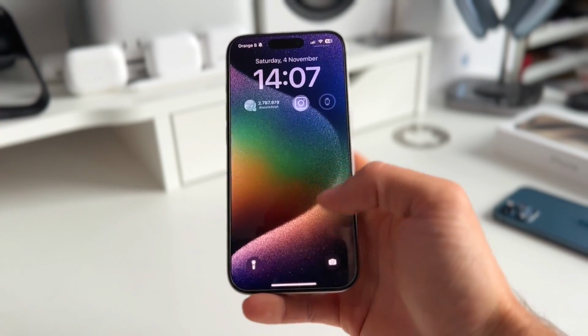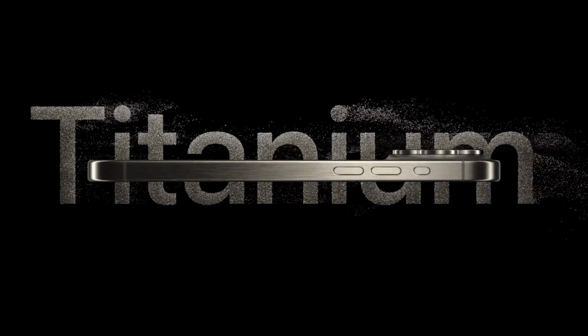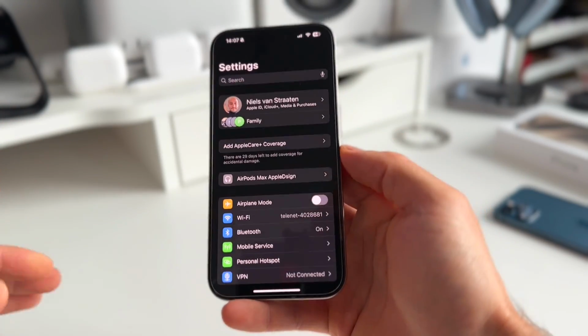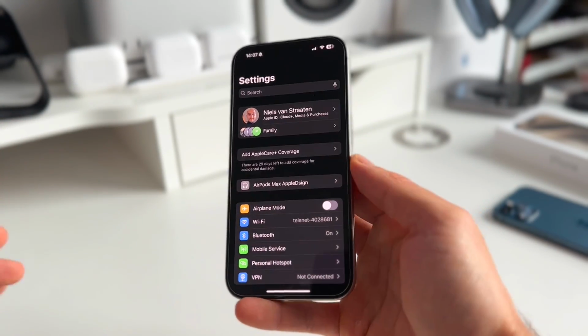One amazing new feature of the iPhone 15 Pro is actually that when you go to settings, you now have the possibility to see the exact battery cycle count. That actually looks like this.